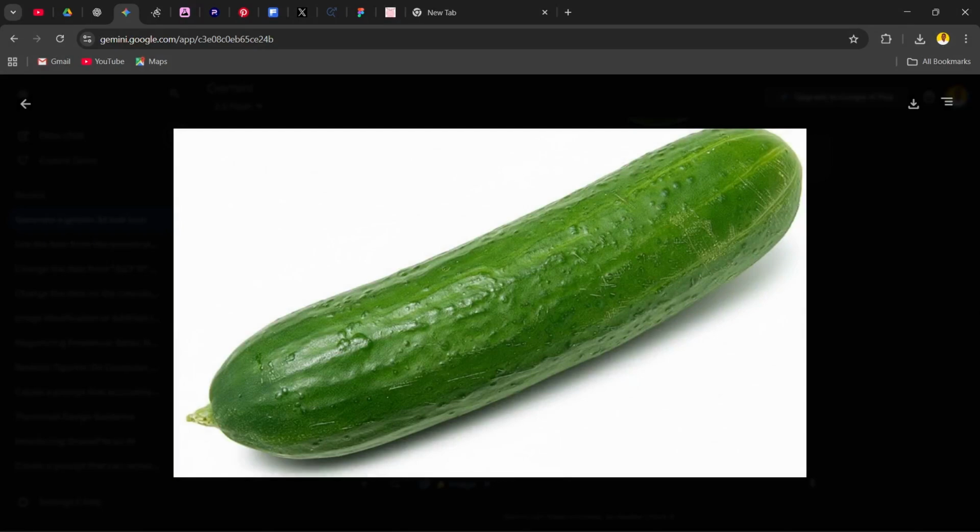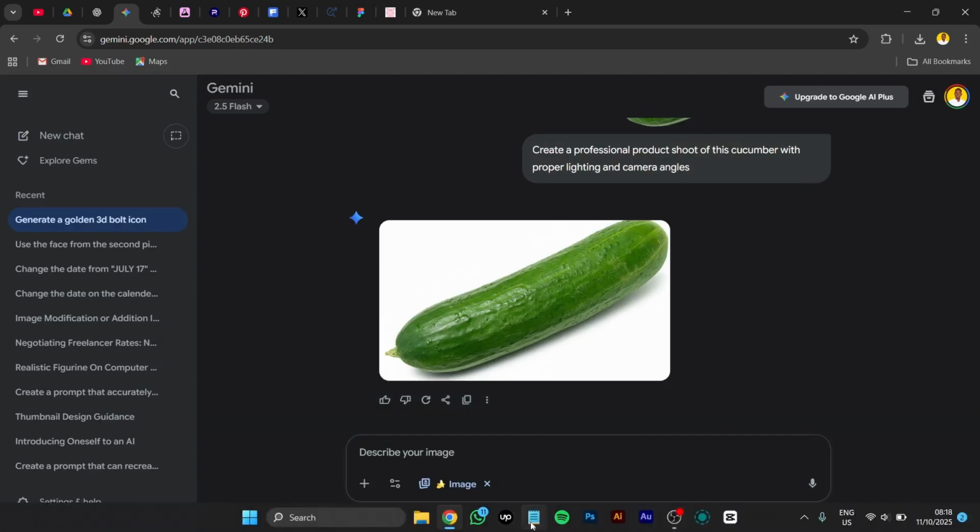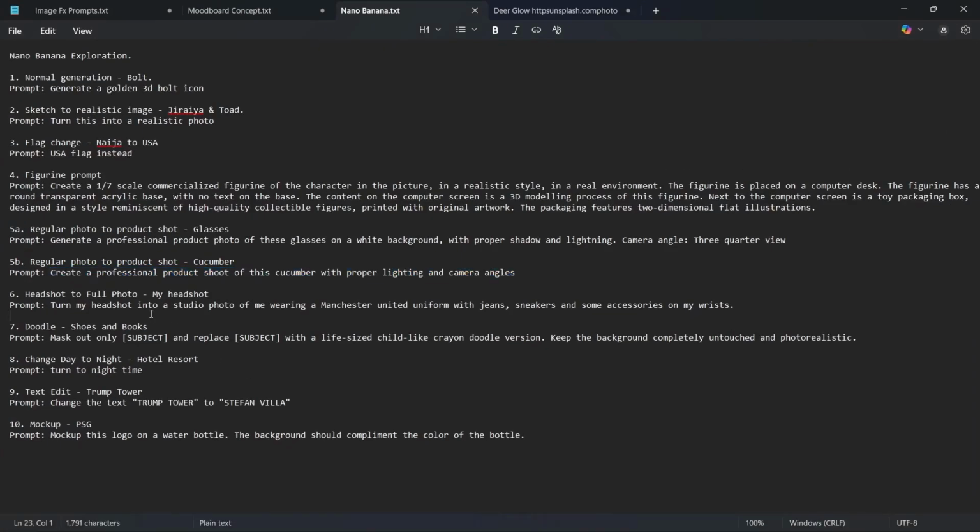Oh, okay, I don't really like this one, to be honest. They just added a white background and shadow, but all the same, right? You can always adjust the prompt and get something better. Alright, so let's do something else.